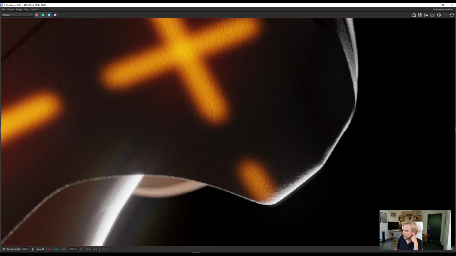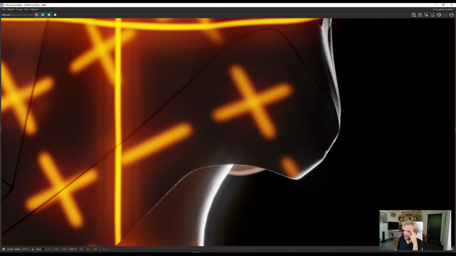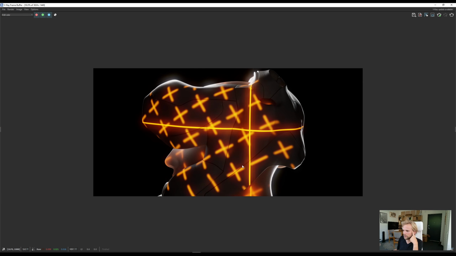With that being said, there are, of course, inconsistencies in my own modeling. So there's this little bump here that's really annoying me. But besides that, I'm pretty happy with how this turned out.